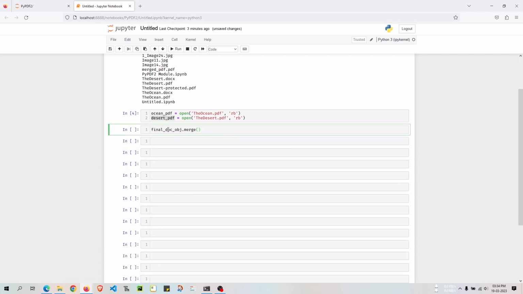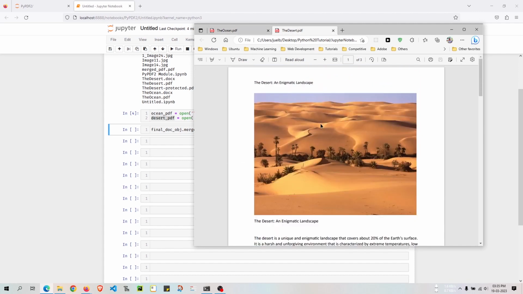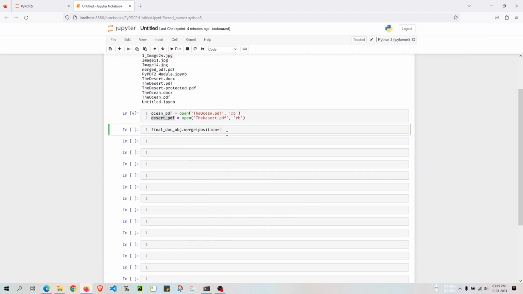So if I do final doc object dot merge, and here I just need to pass the position. So maybe let's now think about the scenario that I want. We'll be having everything from the ocean document, right? Everything from the ocean, and I just want the first page of the desert. So how can we do it? Let's extract that first page of the desert. So for that, final document object dot merge. Instead of giving position, I'll give the file object. File object is the desert PDF. And the pages that we want is 0.